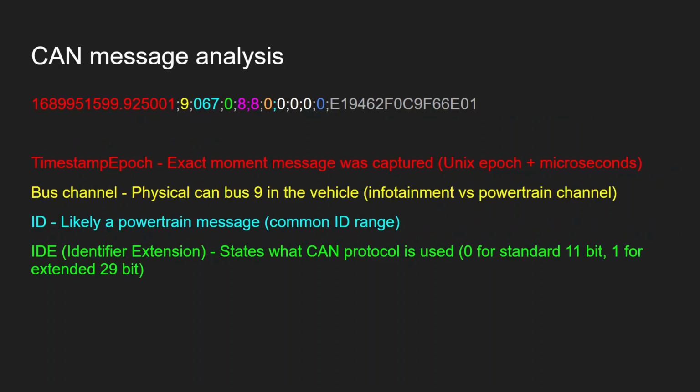So here's a breakdown of that CAN message. You can see in the red we've got a timestamp epoch. Epoch is just a way of formatting time, Unix epoch. And in this one it includes microseconds as well. So we could convert this, as there are tools available online to convert these values. Then next in the yellow we have bus channel. This specifies which bus it is.